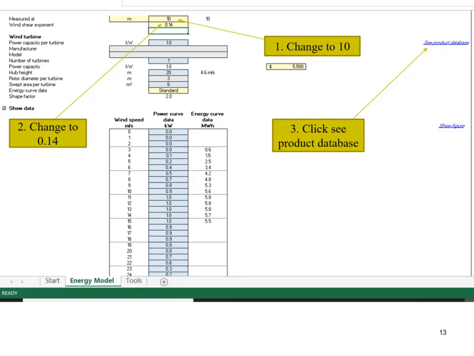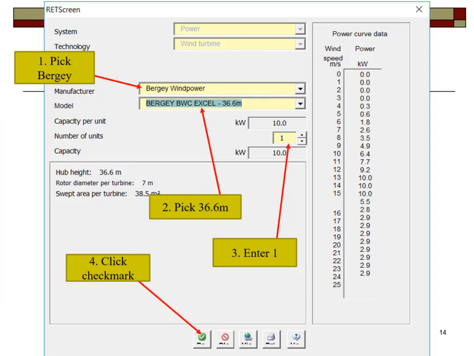Change the measured height to 10 for 10 meters and change the shear coefficient to 0.14. Then click the See Product Database. Select Berkey, then at 36.6 meters, number of units 1, then click on the check mark.